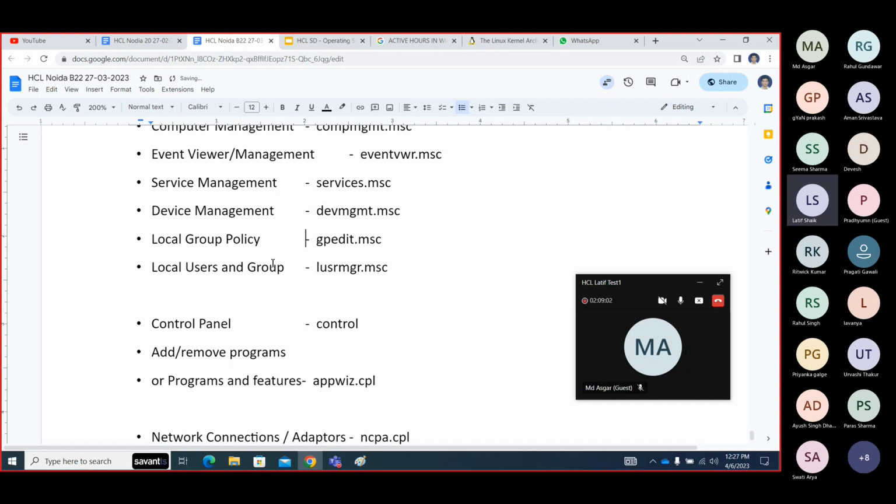I want to change certain group policy settings. In my PC, I want to manage local group policies to create certain roles. Then we can see it is gpedit.msc. I want to create an additional user or group. So this is the MSC command.